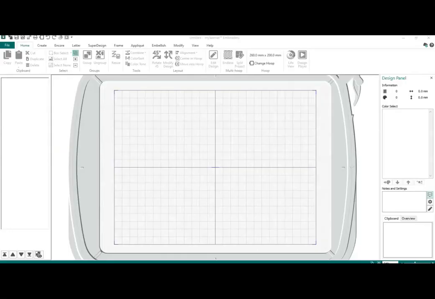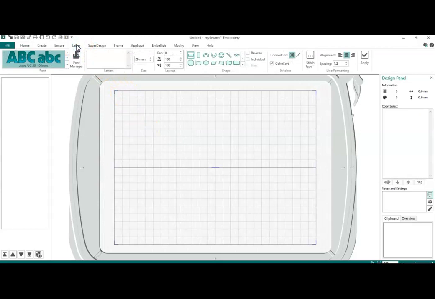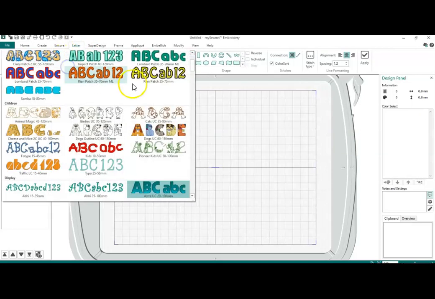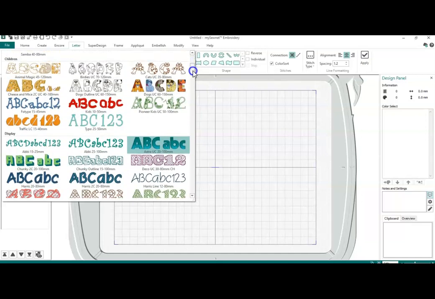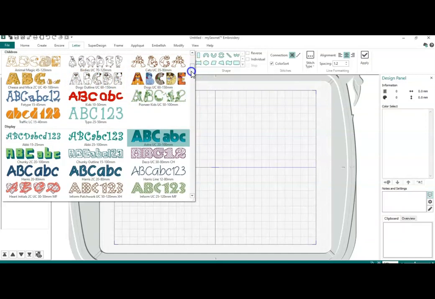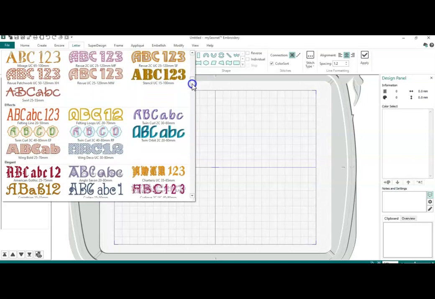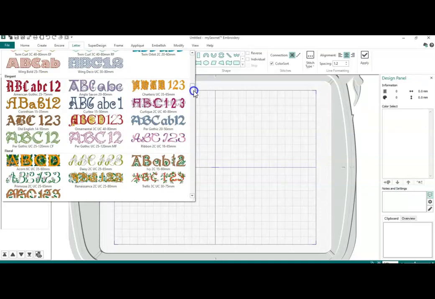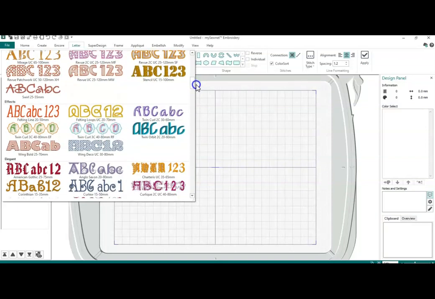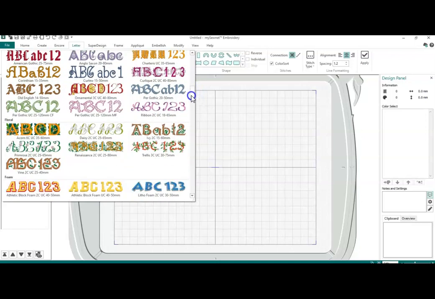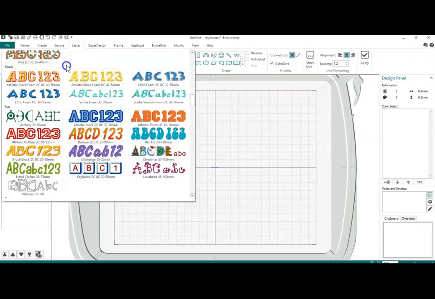So, here we are in the MySewNet Platinum version, and I'm going to click on the Letters tab. And notice that there are a whole lot of new letters in here. They've got the dogs and just all kinds of new stuff. So scroll on through there and take a look. I am going to start out with just a simple lettering style that I can play with a little bit.